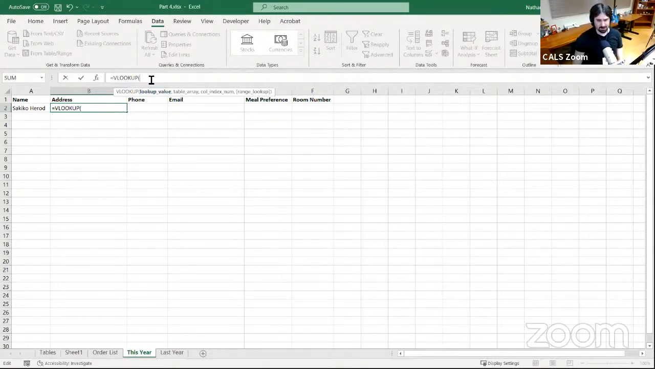So the first argument is lookup value. That's going to be the thing that it's looking for a match for over on the other sheet. And obviously that's going to be in cell A2. We can see it's color coded here. So we'll just put A2. There's the color coding. I'll put a comma after that A2.